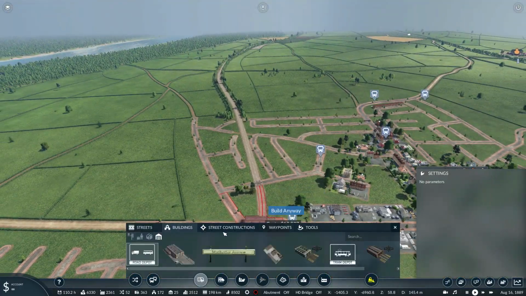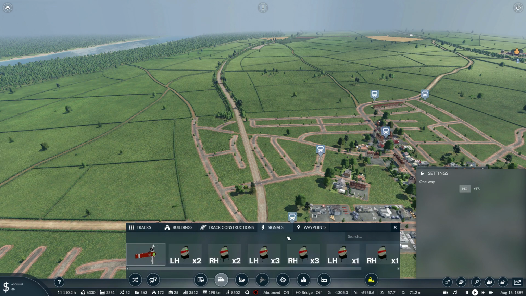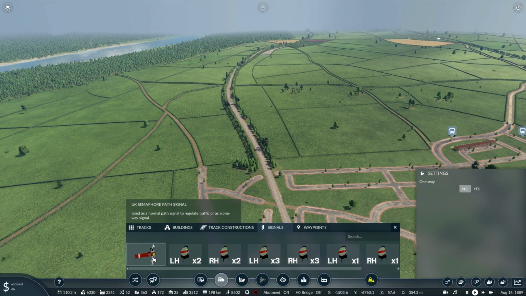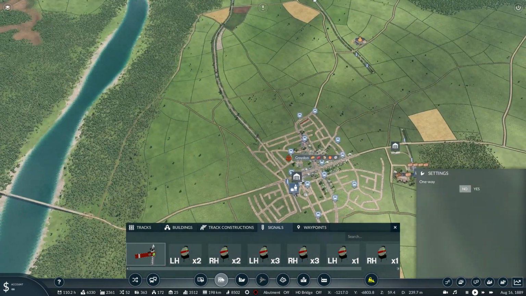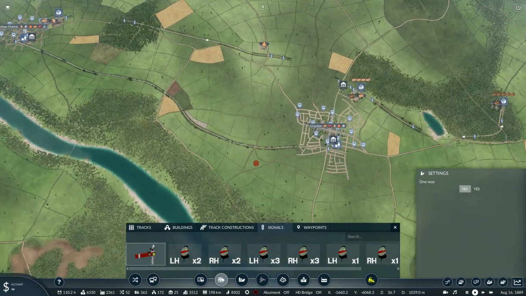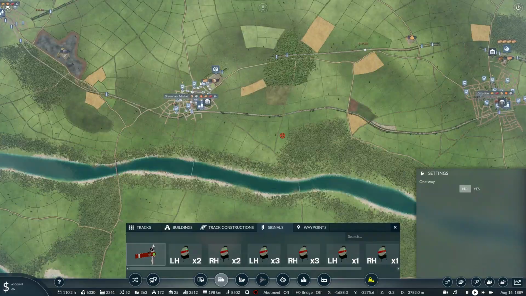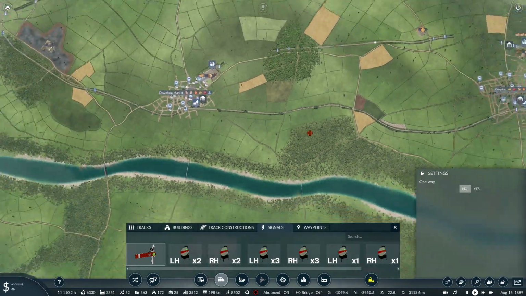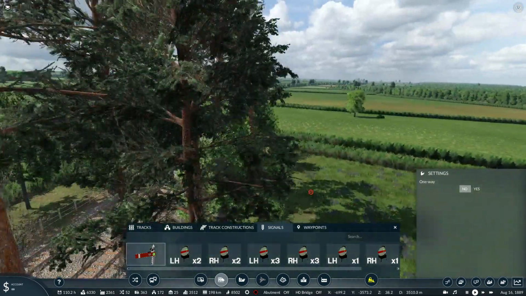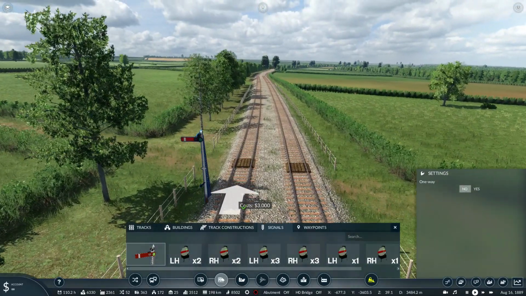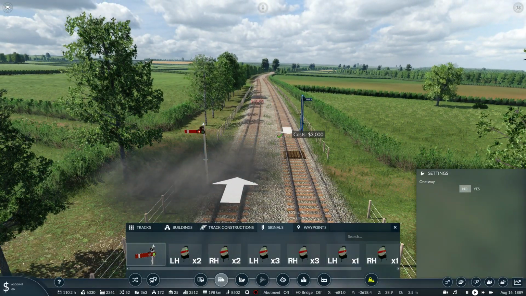Signalling. Let's go ahead and get some signals sorted. Yes, I do have shunt signals now. That's something I need to sort out. Let's go ahead and look at where we want the signals. I think a signal set just here would be... I think we could have a signal set just here.